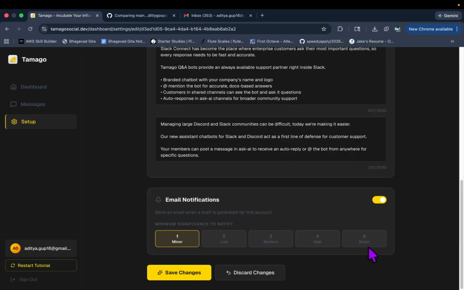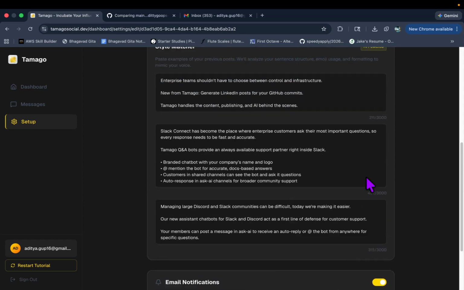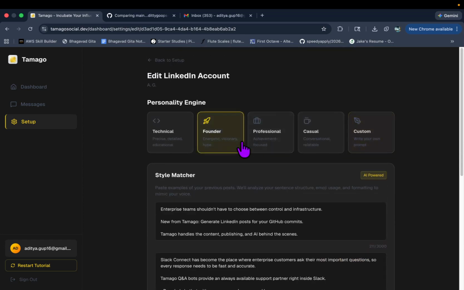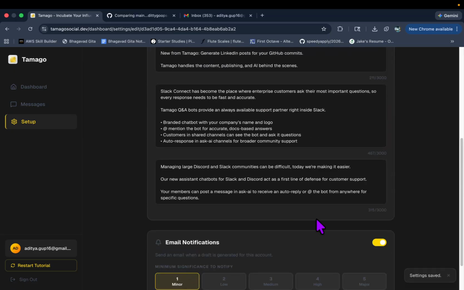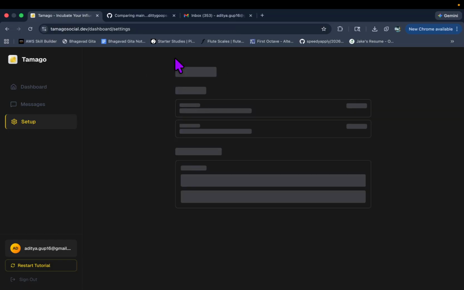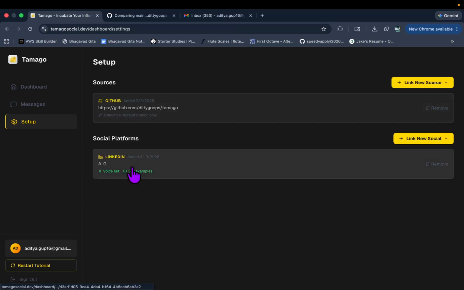If you set it to 5, you're only going to get the drafts that are rated 5 out of 5 significance in your emails. But if you just put it at 1, we're going to be able to pick up everything and anything. I'm going to go ahead and switch this back to professional. And let's go ahead and save our changes. Boom, settings saved. Awesome.